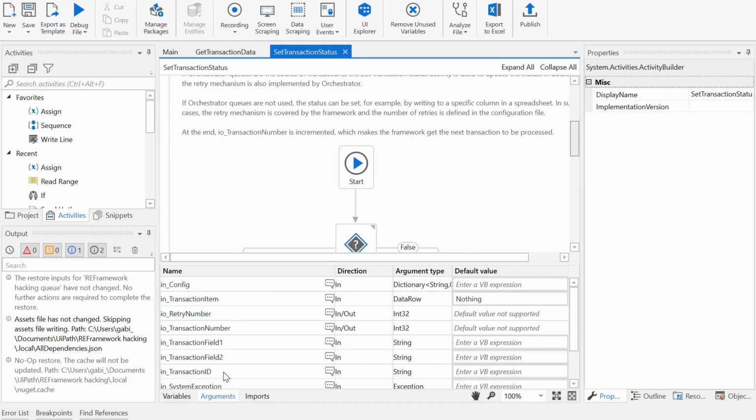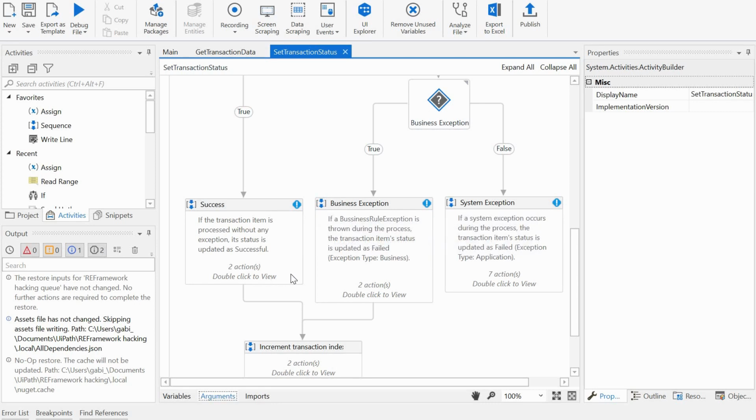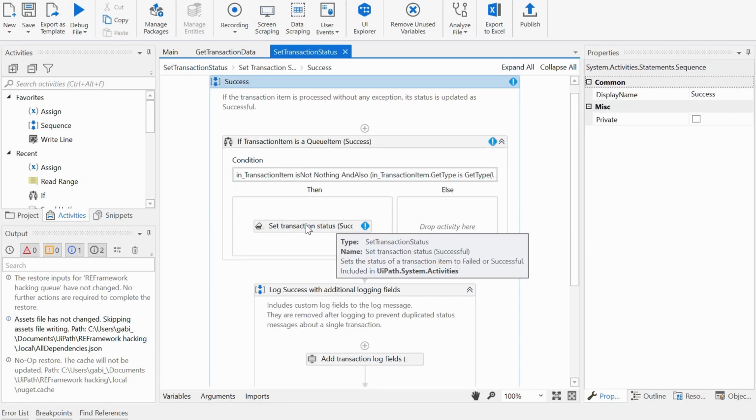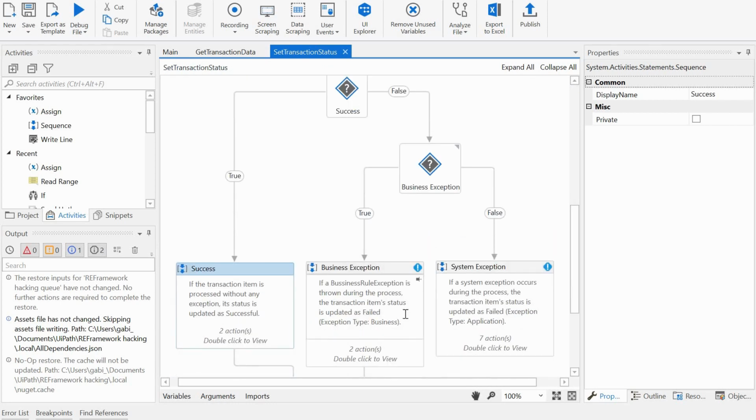If we go back to the workflow, we see we have some errors here. And that's because we are setting the status of the QueueItem here. And now that we are not working with queues anymore, we basically don't need this anymore here. We can just maintain the status somewhere else. For example, we could add a column in our data source and maintain it there. But for now, we will just delete this, and we have to do this for the other two branches.